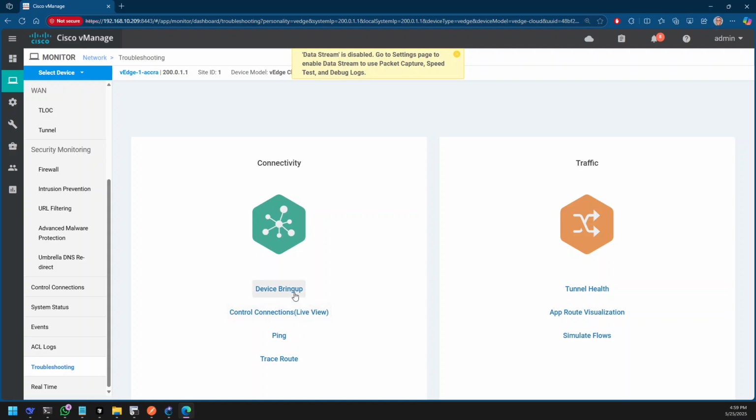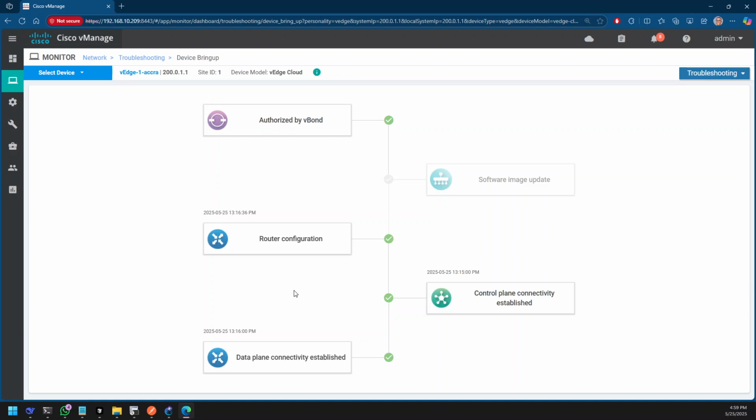And if I go to the troubleshooting, one thing I want to check is the device bring up process. So here you get to see and understand how the device comes up. First of all, it goes to the vBond, as I explained in my earlier videos. It authenticates, gets the list of other controllers in the SD-WAN fabric, and then we have the router configuration. We have establishment of control plane connectivity. Then we have the data plane connectivity to the vManage, and the vSmart as well.